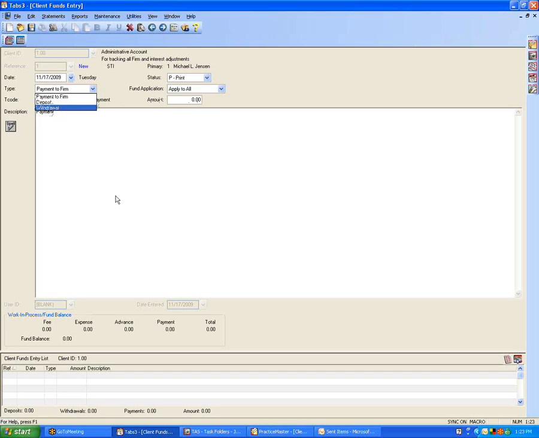And then you can tell the amount, give it a description, and save it, and that will reduce the client funds or add to the client funds as needed. Okay? So it's not a hard program to use, and I would recommend if you've only got a few clients that you have to handle trust money for, this might work fine for you.